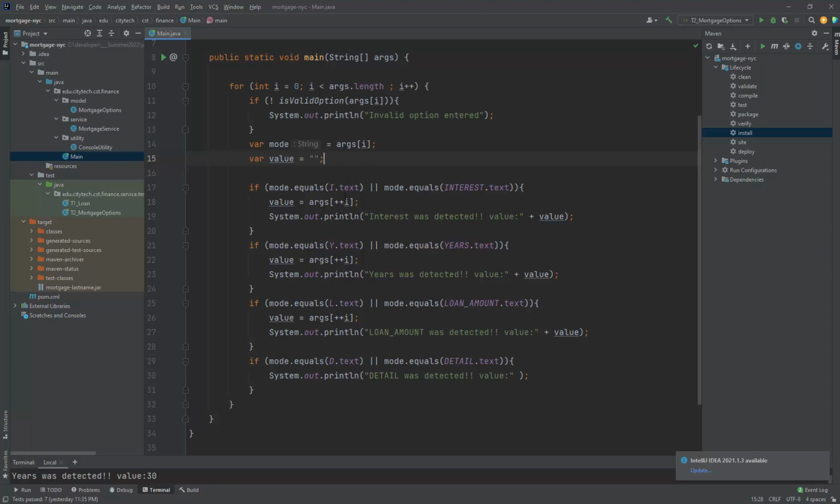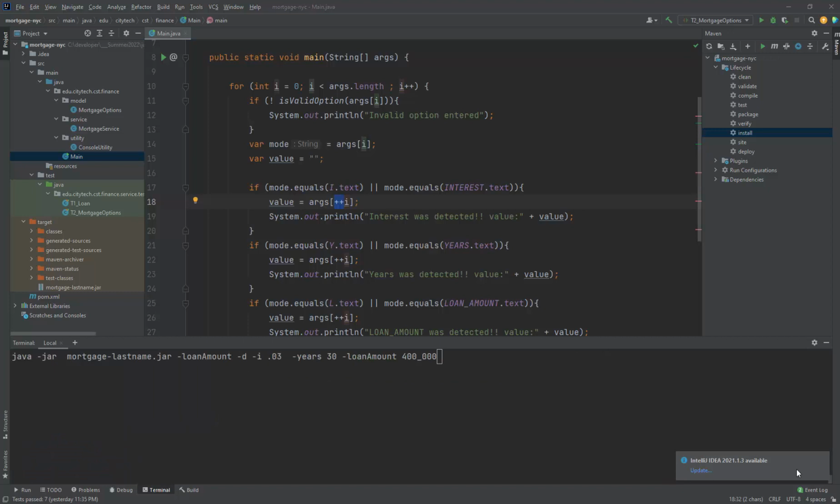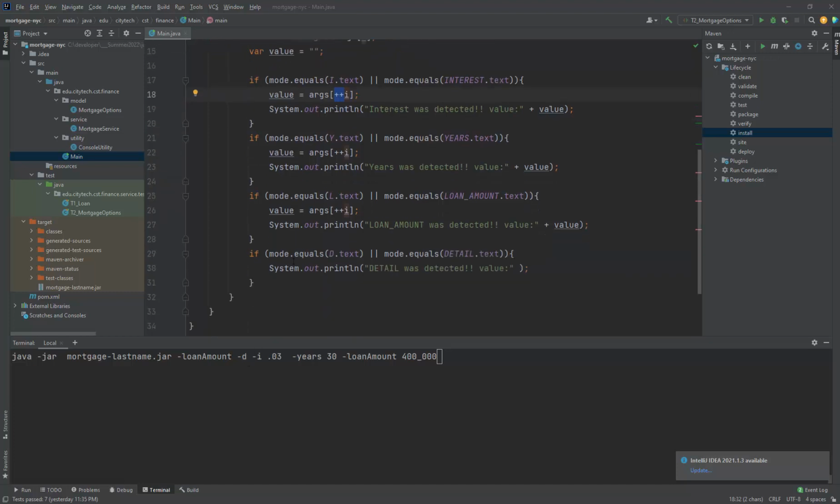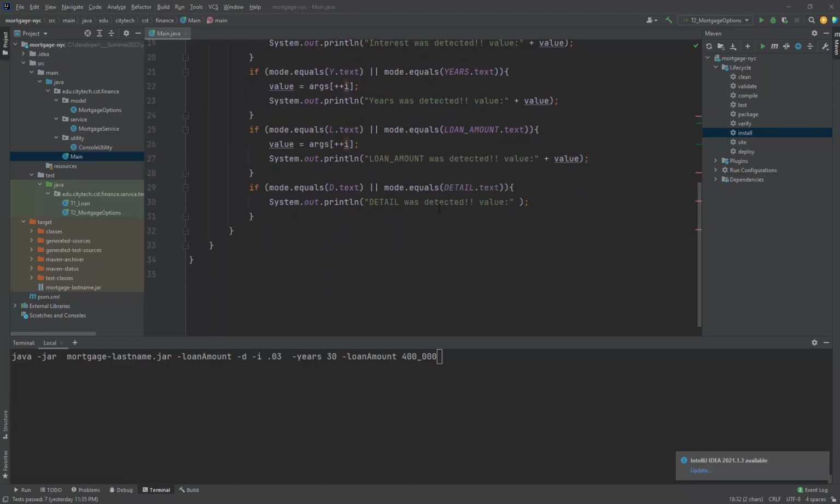let's say for example, the user types in I for interest, the next value after it should actually be a number. Let's look at an example right here. So notice here D for detail. D doesn't have any values coming in, so there's nothing there.